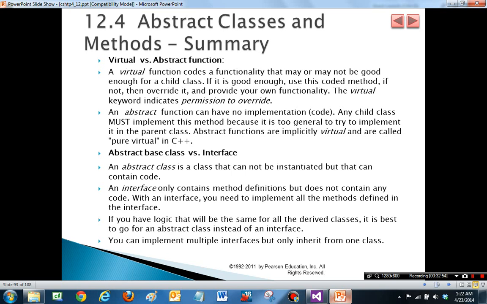If there is logic that is the same for derived classes, then it's better to use an abstract base class and put the logic in there that all the derived classes inherit, as opposed to an interface. On the other hand, if we have disparate classes that share absolutely no implementation detail, only the conceptual similarity of having similar methods, then we use interfaces. It's important to remember that we can implement multiple interfaces but can inherit only from one base class.